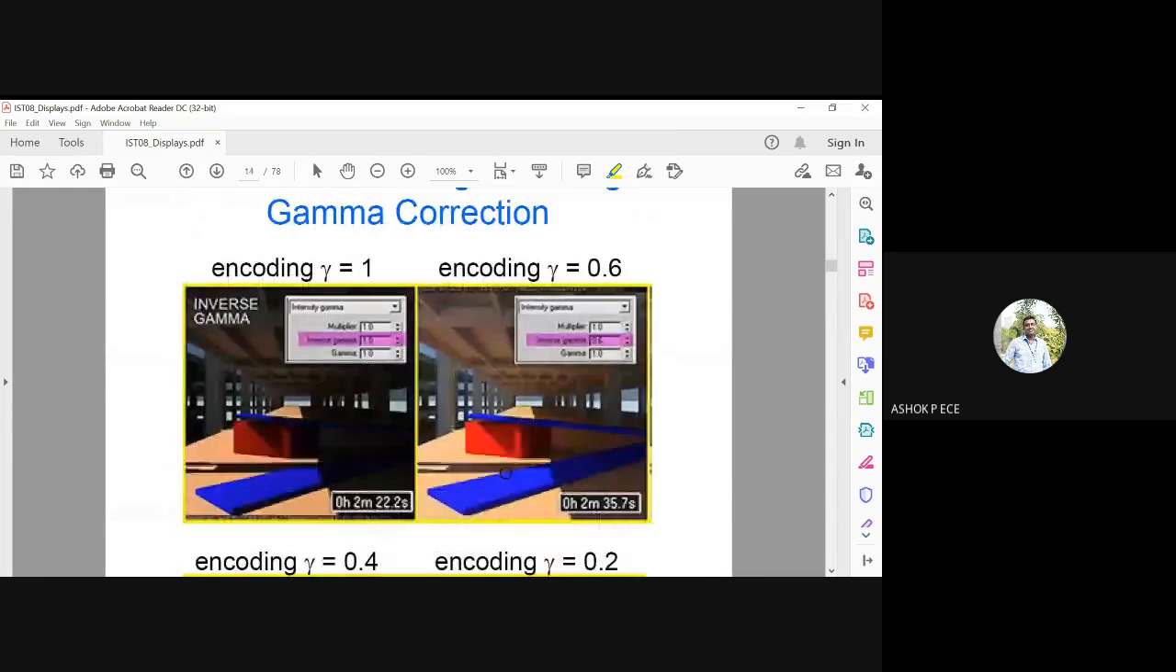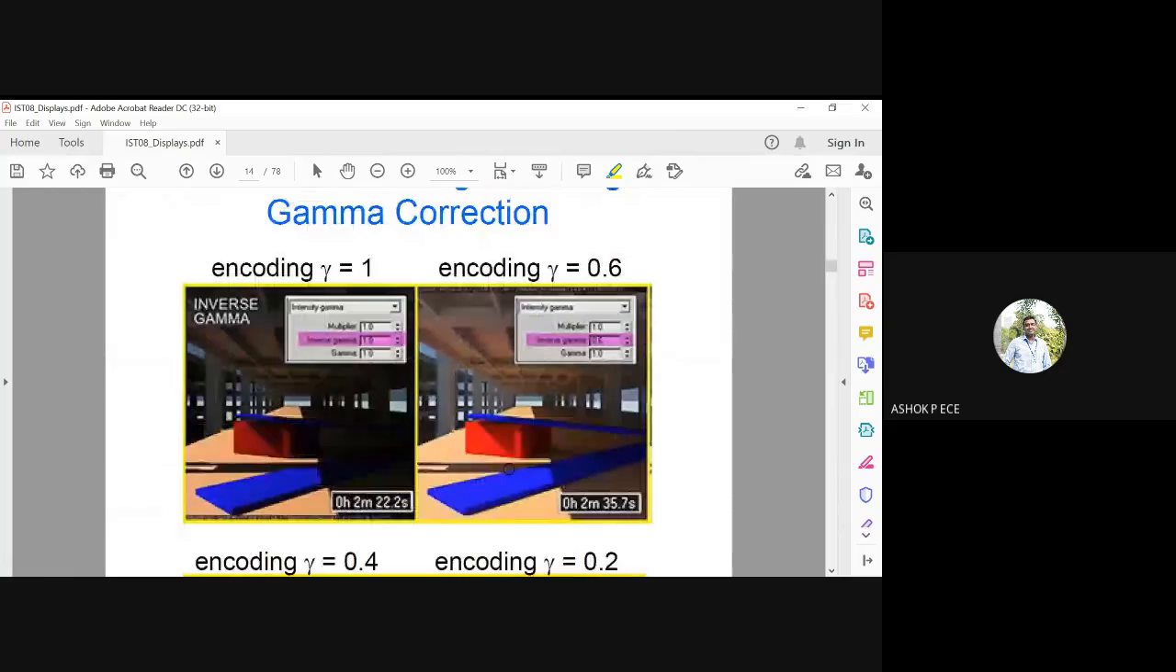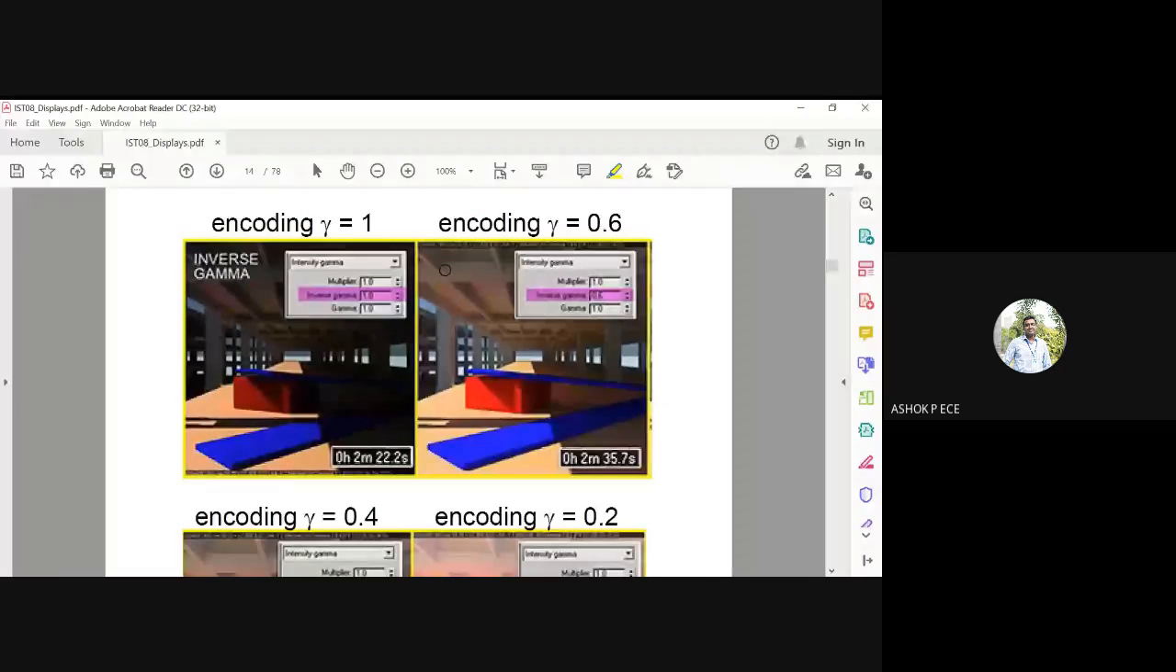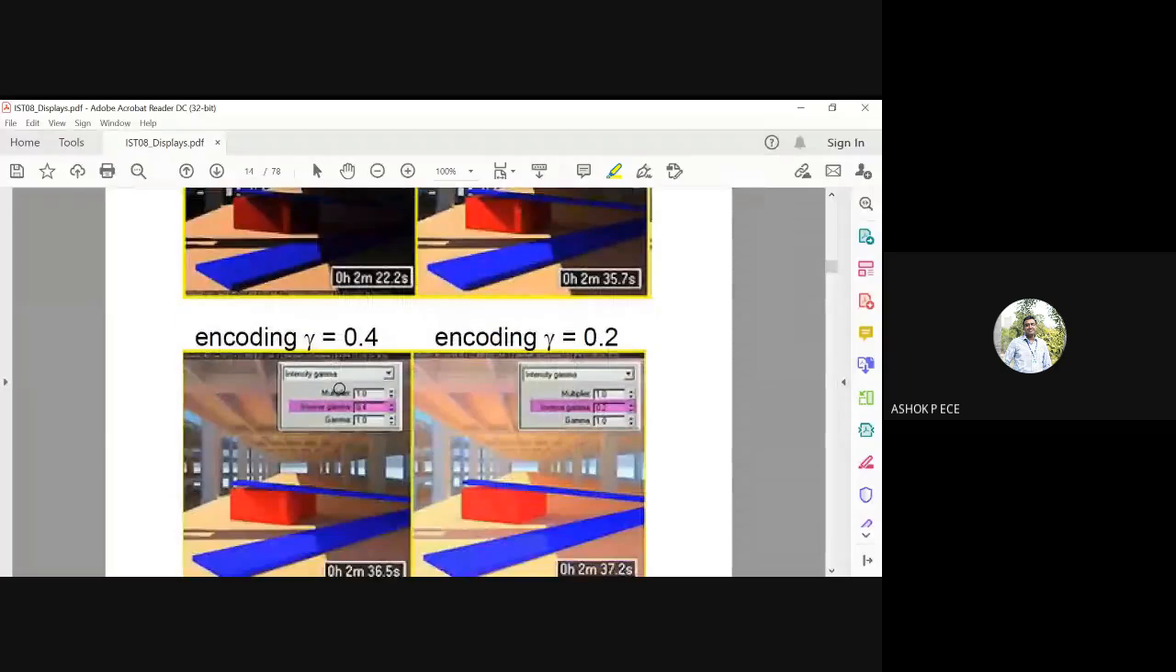You see a sample image is given. So gamma equal to 1. This is the linear gamma. In the linear gamma, it's gamma equal to 1. Okay, and now encoding at gamma equal to 0.6. Definitely, you can see the difference. It is going to be dark. Now it is becoming bright. It's a little bit bright. It's becoming gamma equal to 0.4. The difference you can see easily, and gamma equal to 0.2.